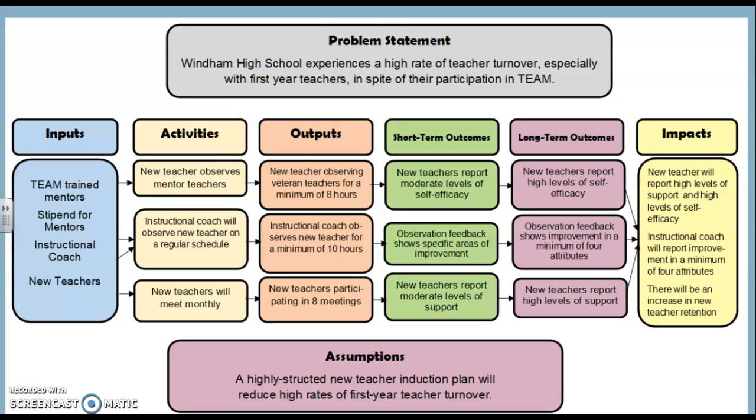And so you can see in the outputs, I'm looking for 8 hours for new teachers to observe other veteran teachers. In terms of instructional coaches observing new teachers, I'm looking for 10 hours. And then I'm hosting 8 new teacher meetings throughout the school year. So we're looking at about 8 hours of meetings, maybe a little less than 8 hours.